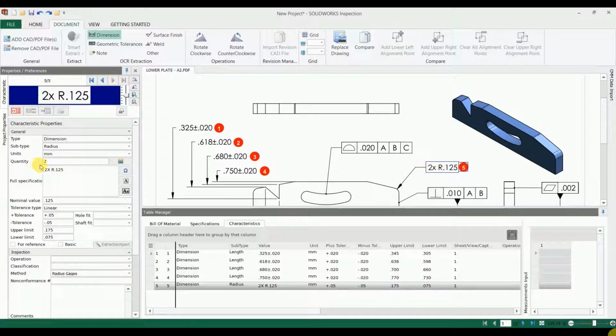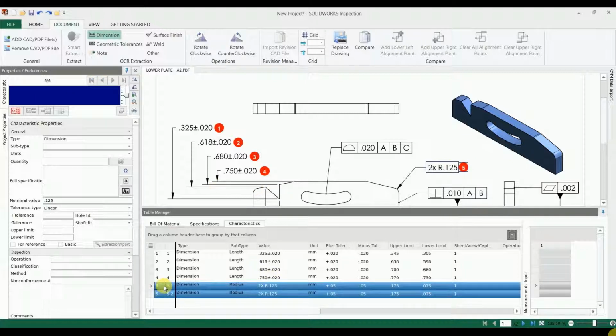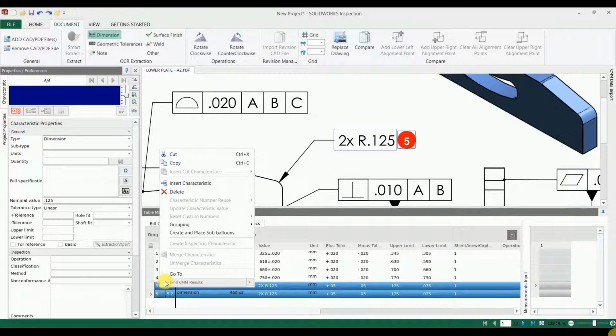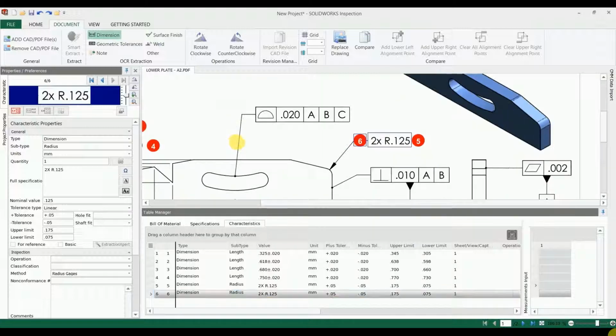Now I have two instances of the radius. So here you can see I can ungroup the instances. So as you can see in the table manager, I have two instances of the same dimension. Now I need to specify different instances. I need to get two balloons. So maybe for example here I need to get a 5 and 6 as balloon. So I can ungroup the instances and get the different balloons.